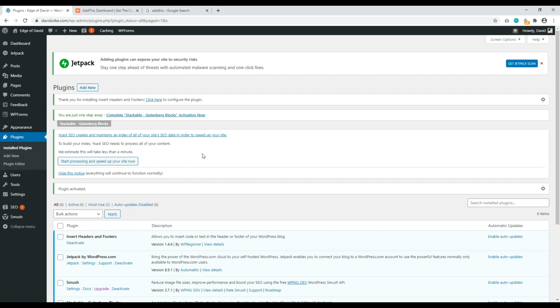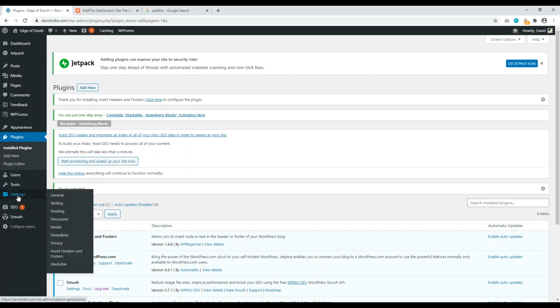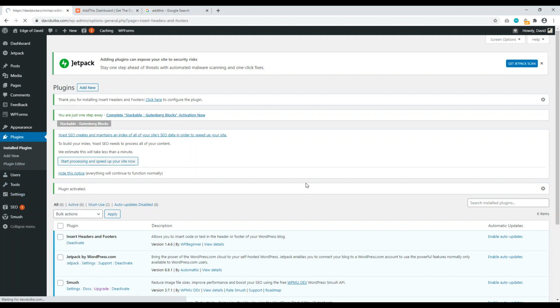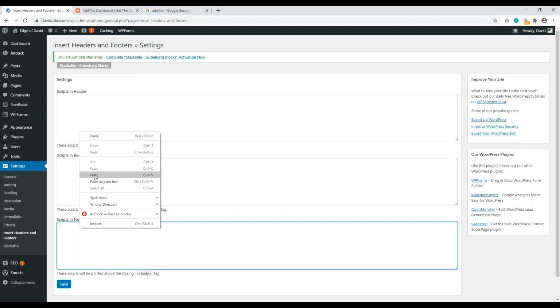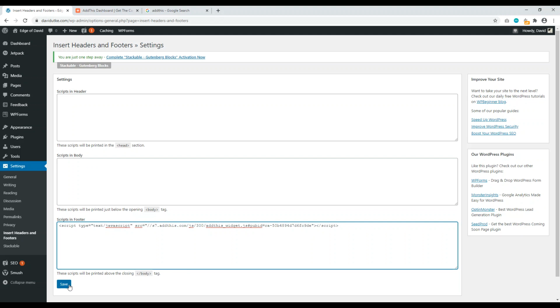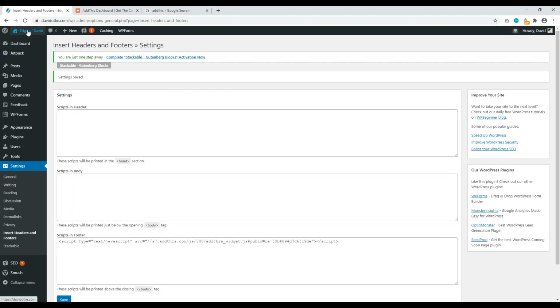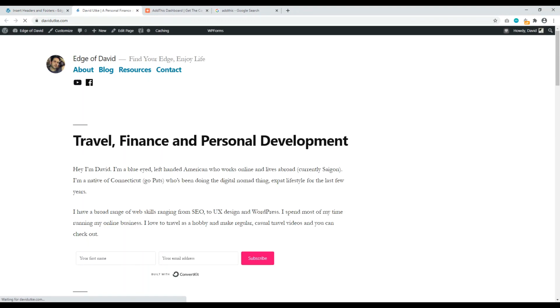All right, so the plugin is activated. So now we just have to come down to settings. Let's go to insert headers and footers. And now we can have scripts in the header or scripts in the body or footer. I personally would put this script in the footer right here. And let's go ahead and click on save. Okay, let's just take a quick look at the website. And there we go. So now we have social media links appearing on the website, and that's it.